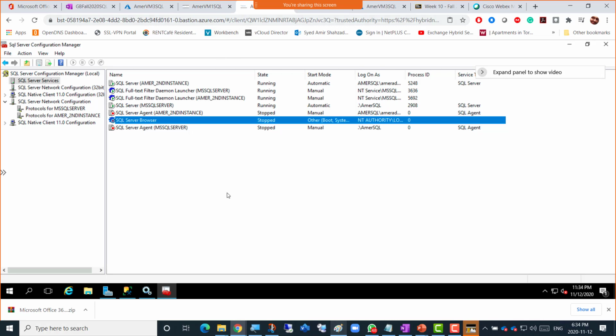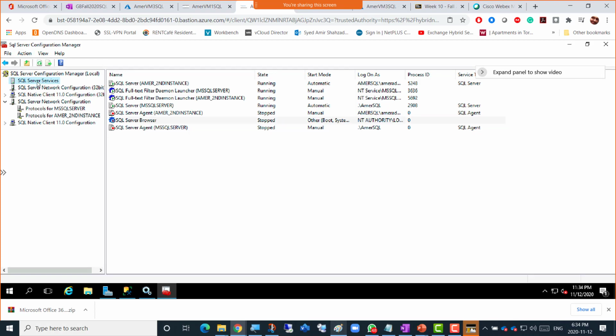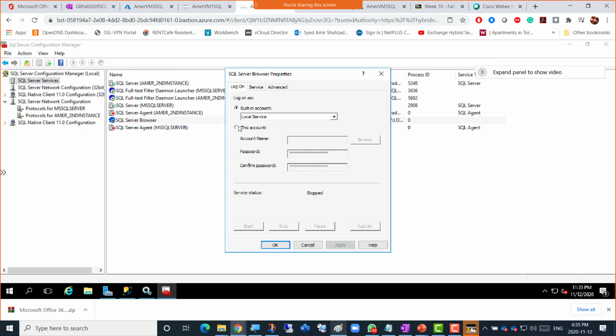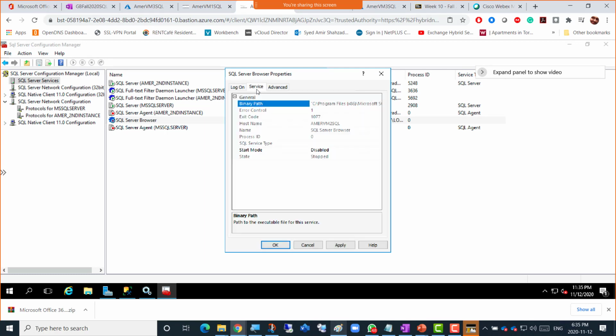What you need to do, for the two SQL servers to discover each other over the network, is first open SQL Server Configuration Manager, then go to SQL Server Services, and enable that service first. It is not only stopped, it is disabled as well, right? It is disabled right now. I'm going to double click that SQL Server Browser, and it opens here, and then I go to Service, and the start mode is disabled.